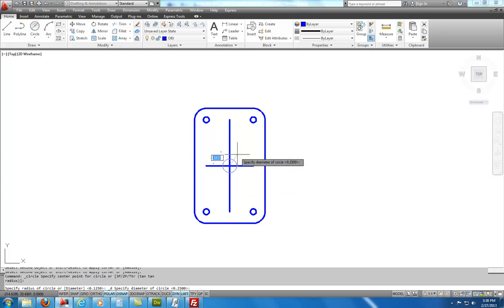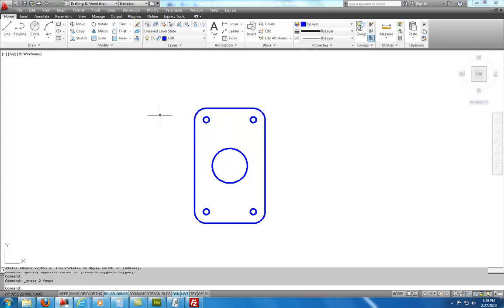Be aware of whether it's saying diameter or radius. Since it's saying diameter, I'm going to type in the diameter of 1.5. I'm going to erase these construction lines, and then I'm going to draw the keyway component here.